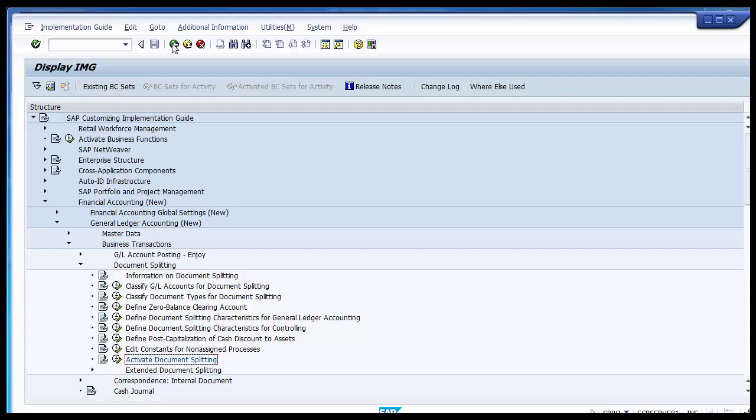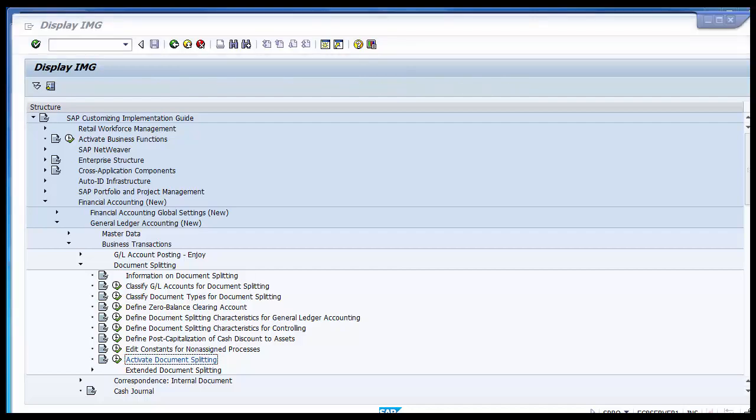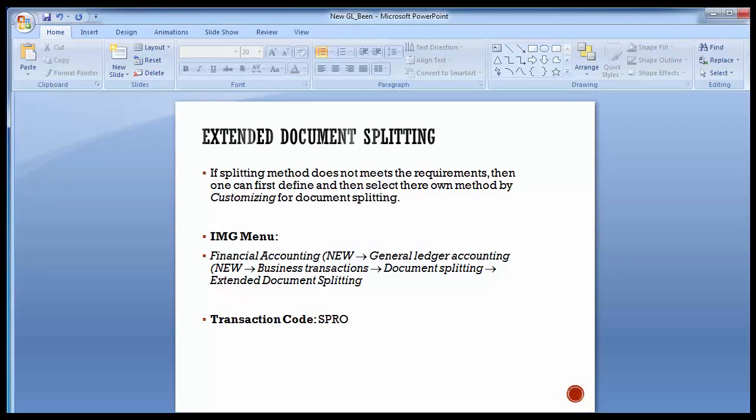Now once we have done this, we have activated the document splitting. So you have to take care that all the configuration steps above on the screen have already been covered, and only at the last can you go and activate the document splitting. So that is about the whole configuration of document splitting. Now the next step is extended document splitting.